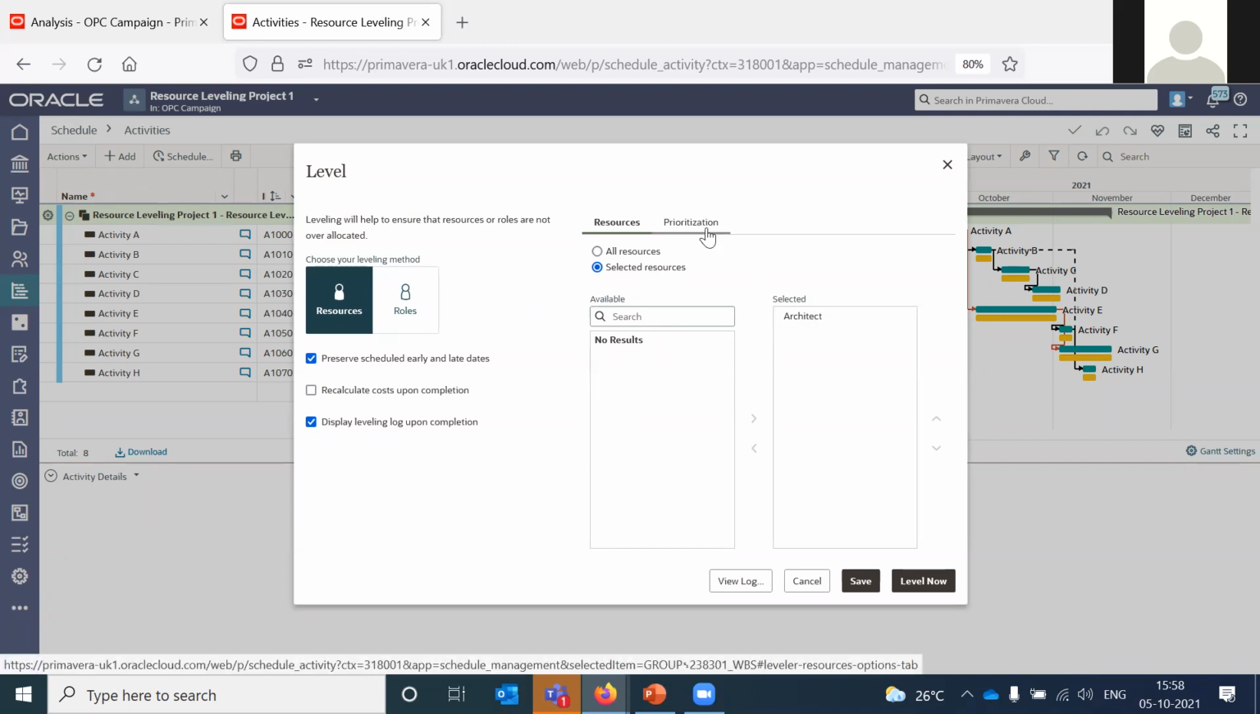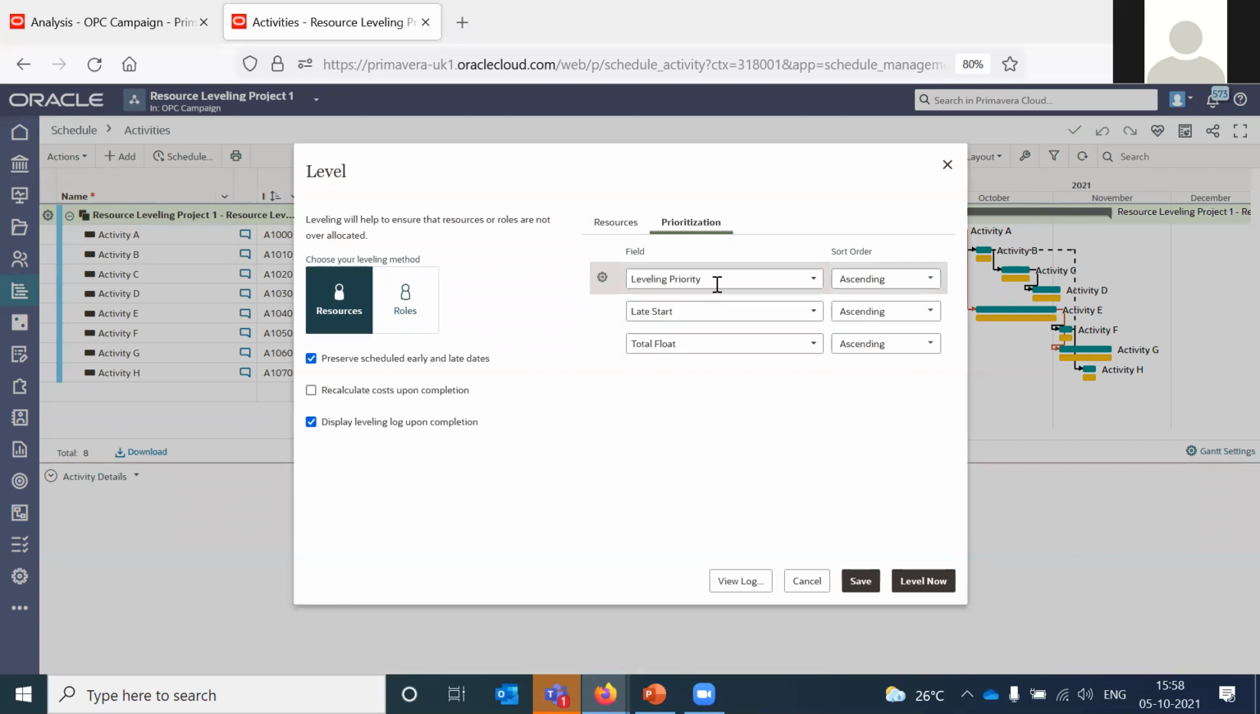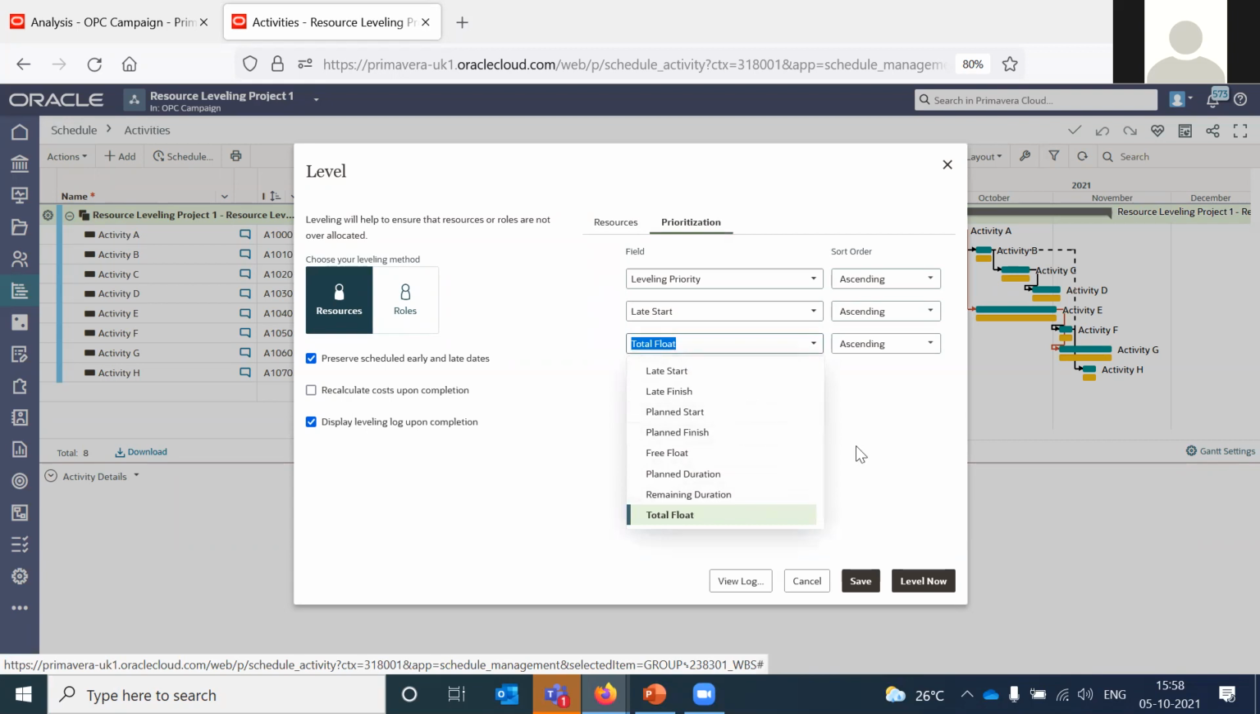And you can also use prioritization. Right now, my first prioritization field is leveling priority. And then you have late start and total float. There are many options which you can choose from based on how you want to level the resources.